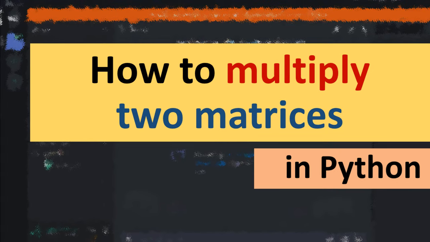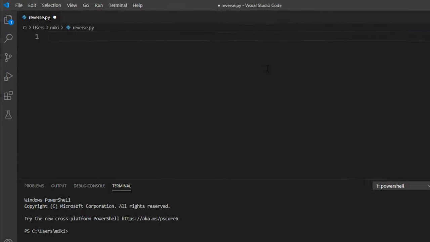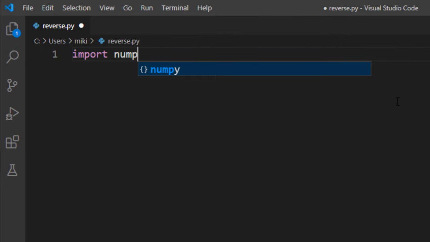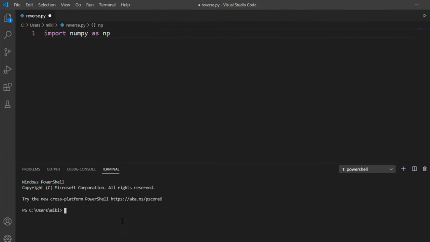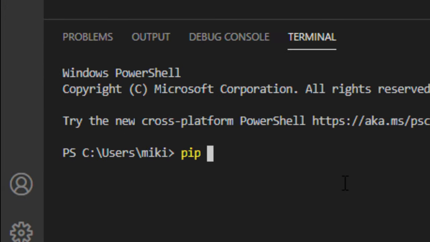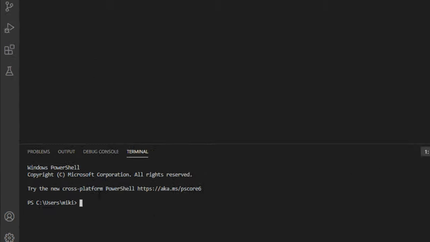Hi everyone, in this tutorial I'm gonna show you how to multiply two matrices in Python language. In order to do that, I'm gonna use numpy library. If you do not have numpy installed on your machine, you can type in terminal pip install numpy and press enter. Then you're gonna install numpy library.